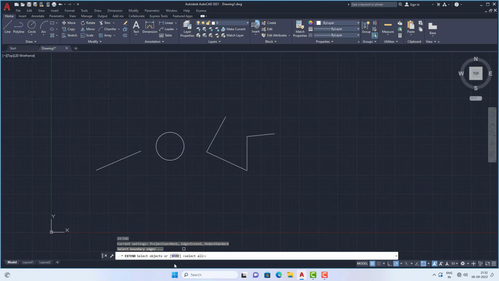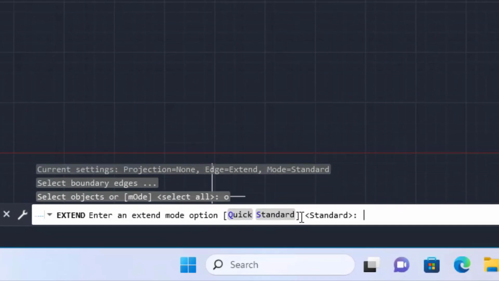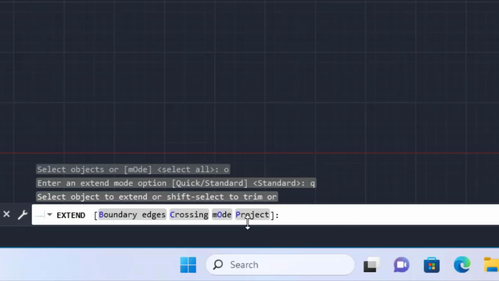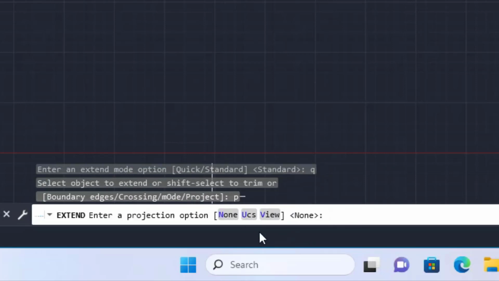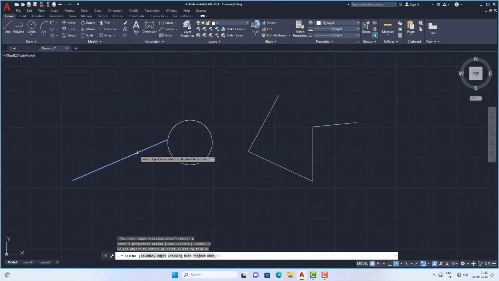Go to command line, type EX and press enter. Now we are in the standard mode. I am changing this mode. Type 1, press enter. Type Q and press enter. So now there is an option of project. Type P and press enter. Similar to trim, there are three options: none, UCS or view. By default it is none. Now we will use this view option. Type V and press enter.